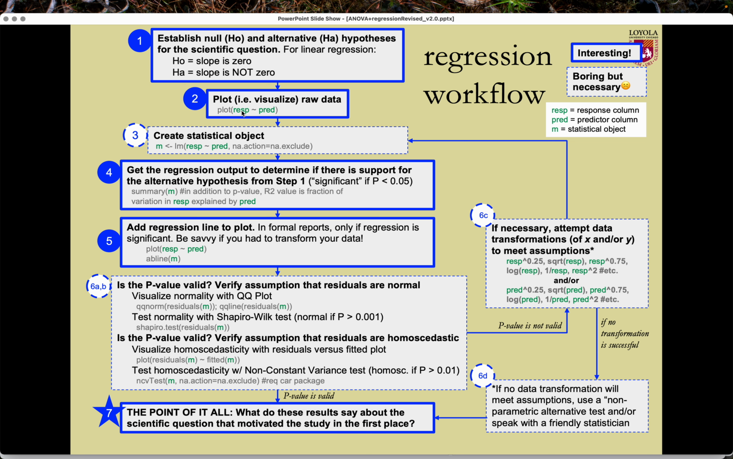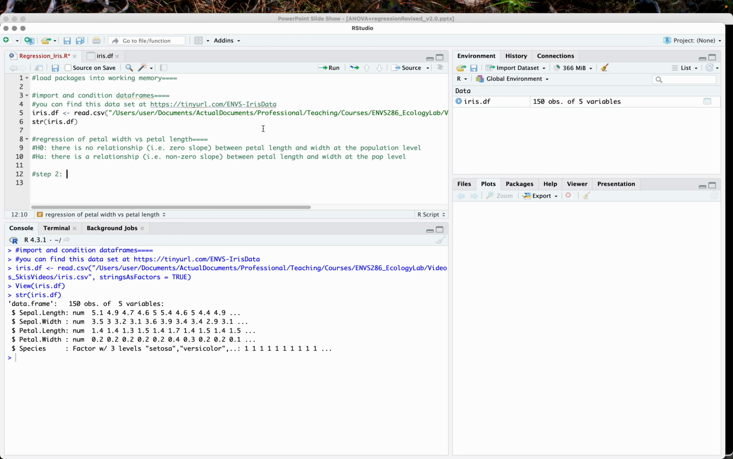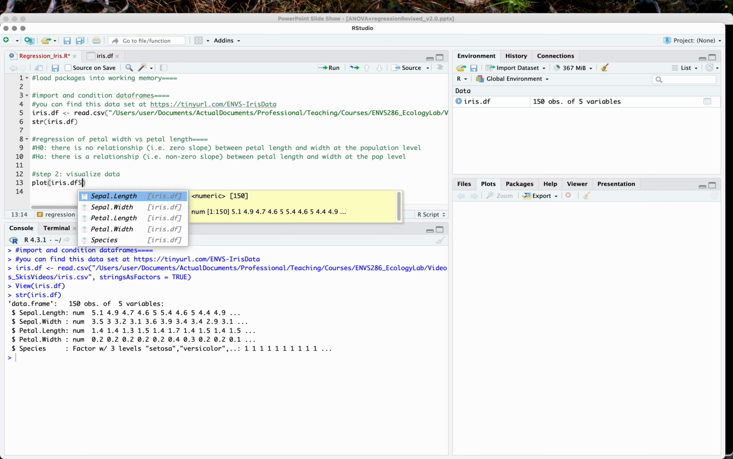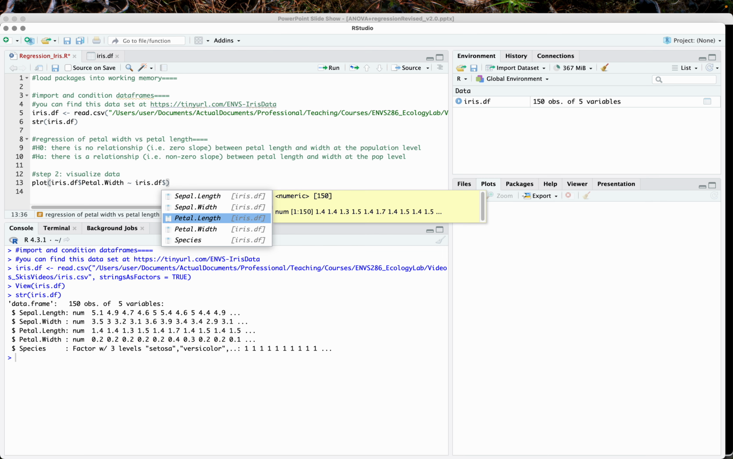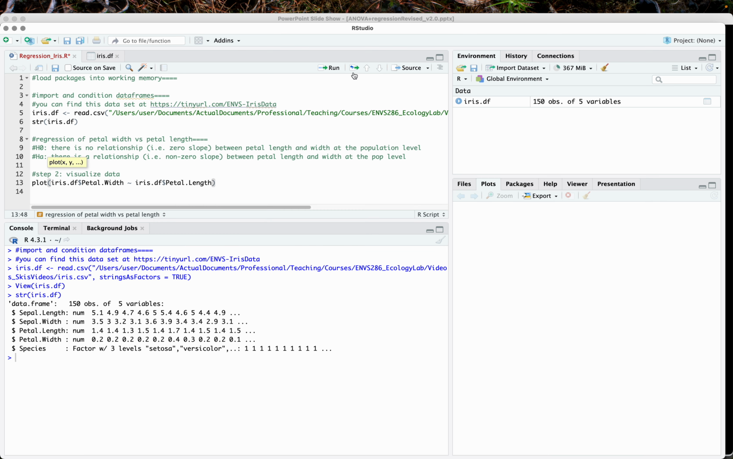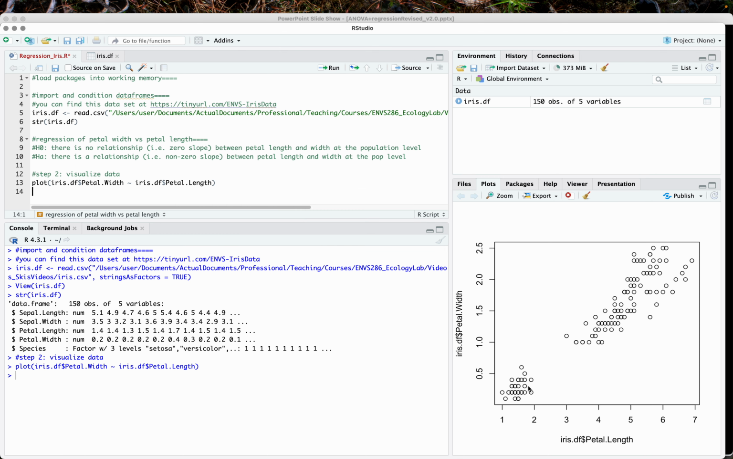So plot response predictor. That's pretty easy. So here we go. Plot. So visualize data. That's what we're actually doing. Great. So plot of iris.df$petal width tilde iris.df$petal length, and boom, run that guy. Whoa!